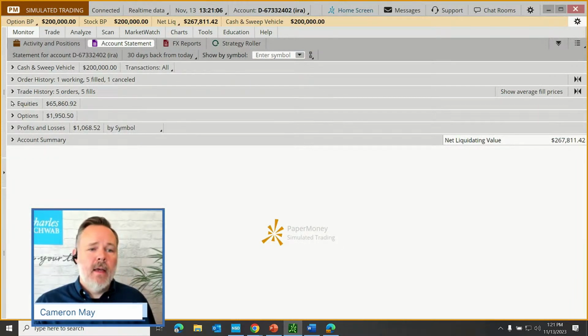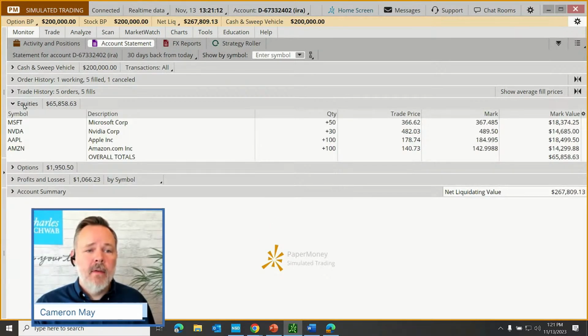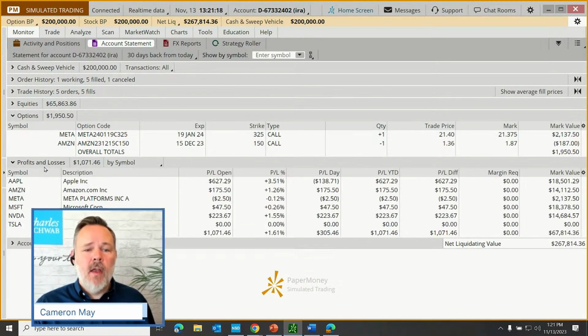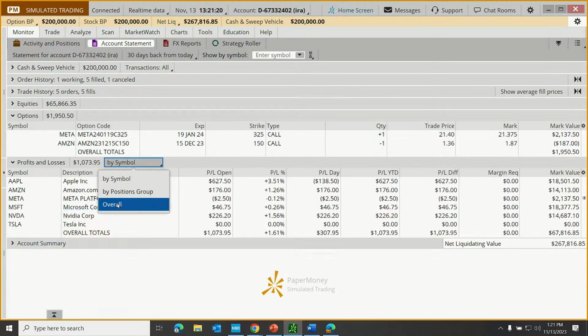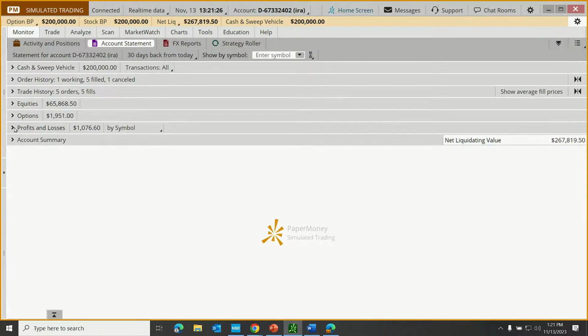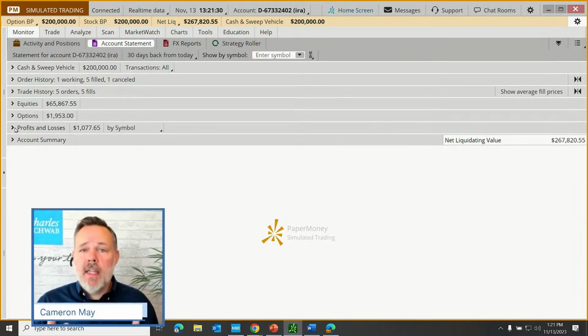As we go further down below, we can see a summary of just stock positions under equities. We can see options positions here, and we can see profits or losses, and those can be sorted by symbol or overall. But this area of the website is where we'd come to check that historical data that's not going to be captured.